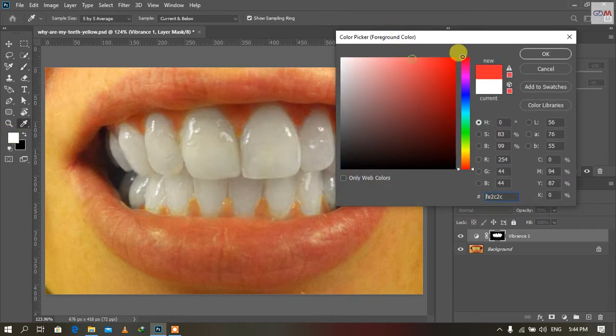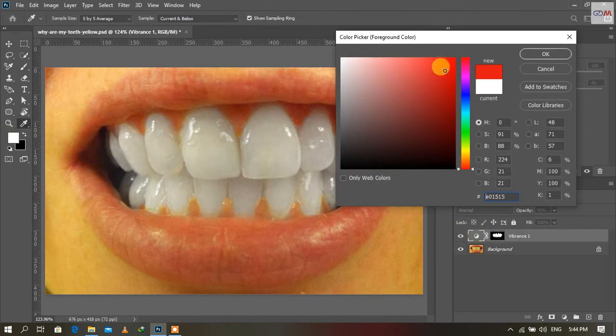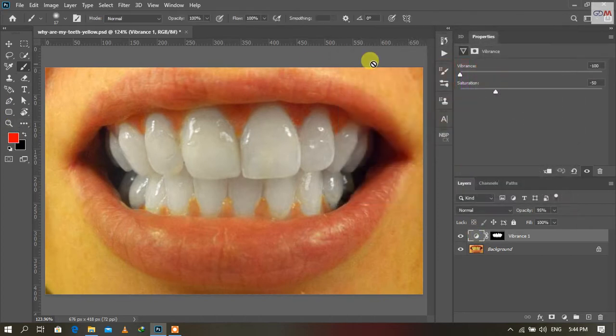If your foreground color is anything except white or black, like in this case I will select red, press the button D to set it to default. And if your foreground color is black, press X to toggle between foreground and background color. Now let's get started.